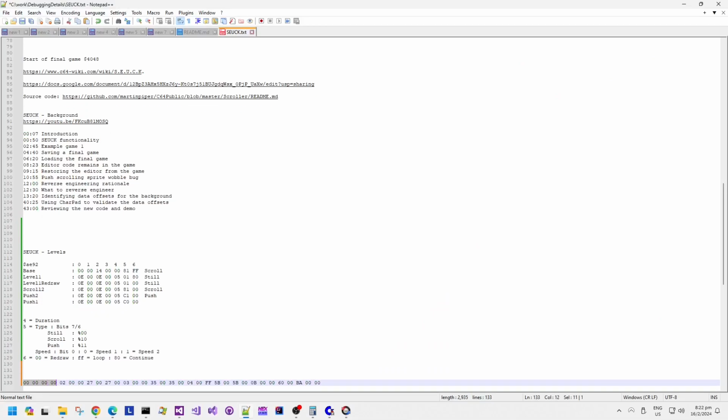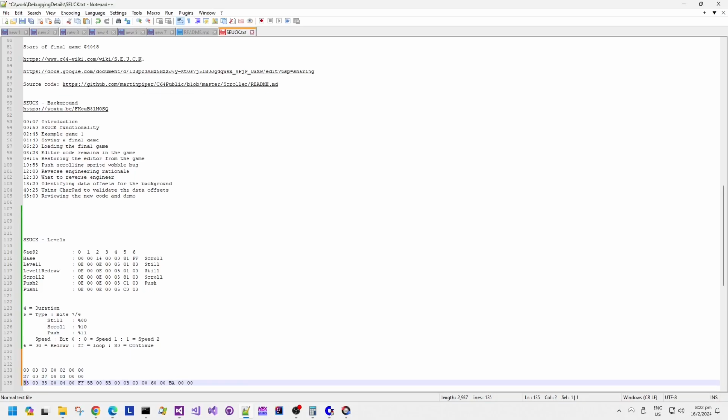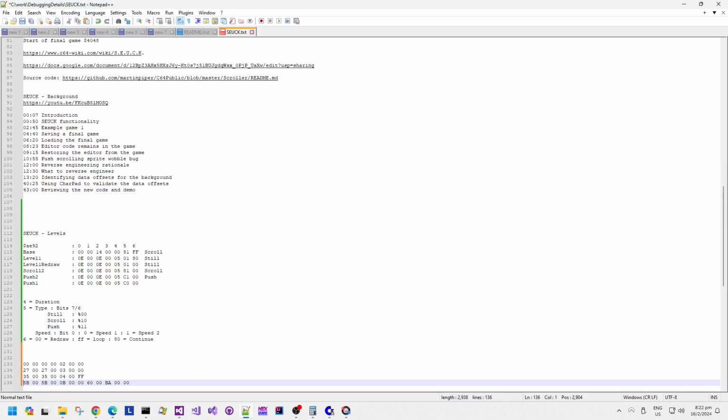So 1, 2, 3, 4, 5, 6, 7 bytes. There we go. 1, 2, 3, 4, 5, 6, 7 bytes again. So let's see if we can decode what we get. So we have the first level, which seems to start at the beginning of the map data all the way down at the bottom.